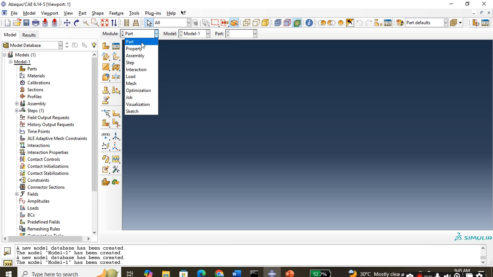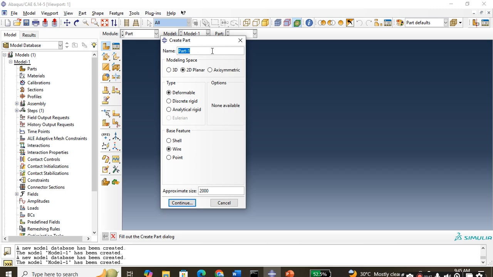Here you can see a lot of options available: property, assembly, step, interaction, load, mesh, optimization, job, visualization, sketch, etc. First we create our part here. You can see here create part. After clicking on create part, this type of window will appear. We change the name of Part-1 to truss.